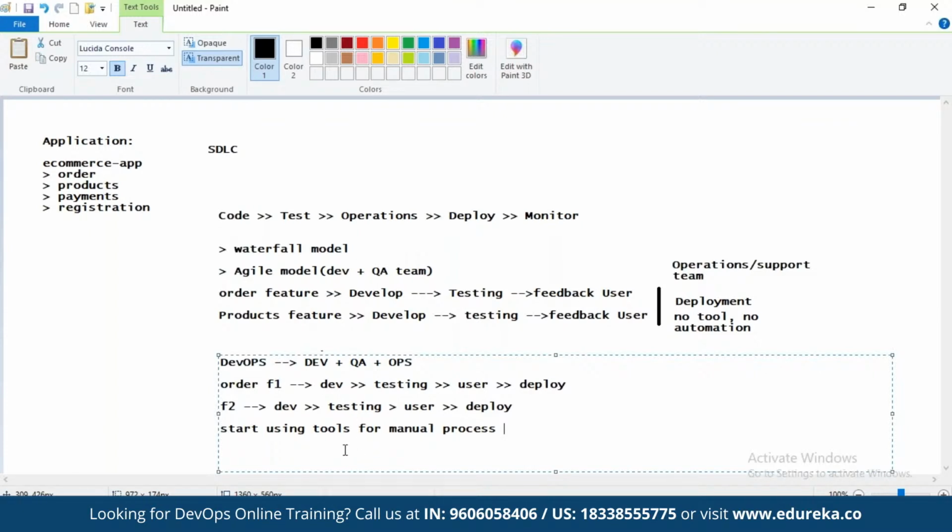Now, with DevOps comes into picture one-click deployment. One-click deployment. That is the goal for today's class. One-click deployment. What do you mean by one-click deployment?